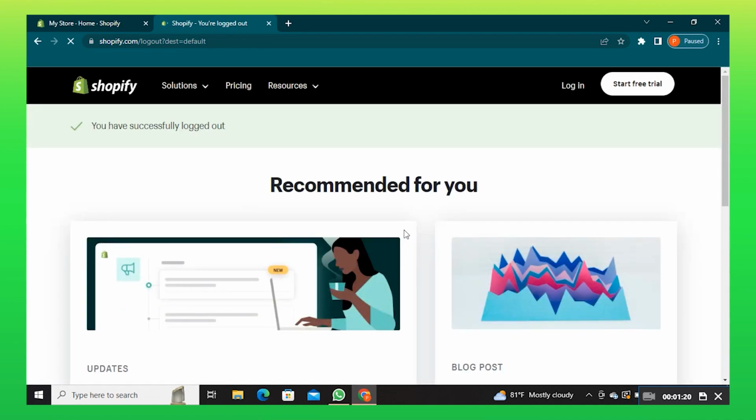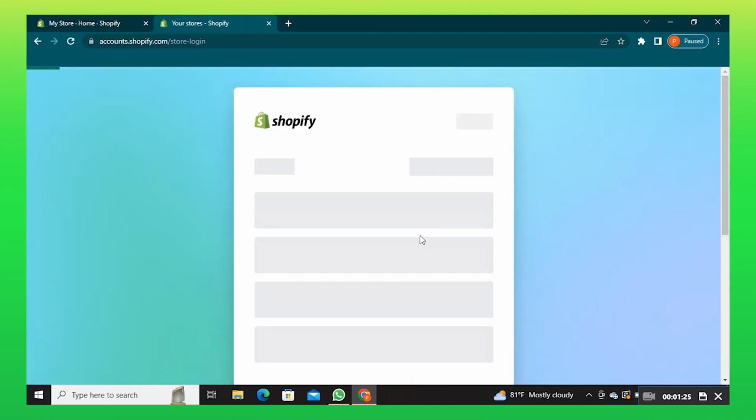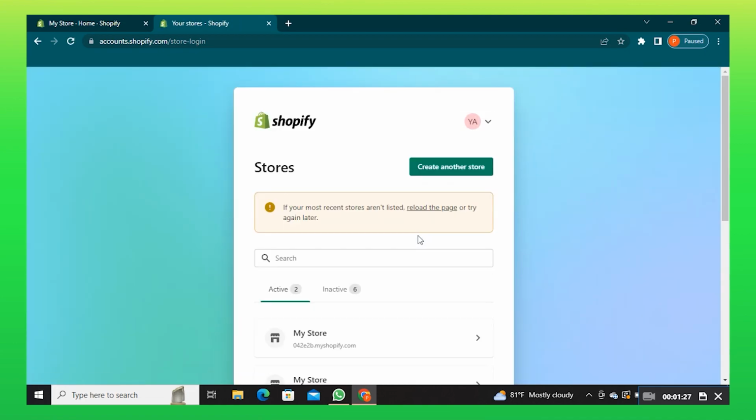If you don't remember your current password, you need to follow the second method, so go to your profile and log out. Click on Login. Now click on your profile and select Switch Account.